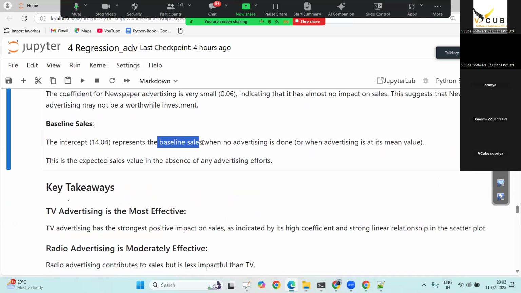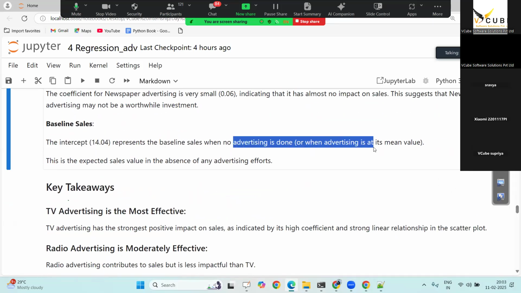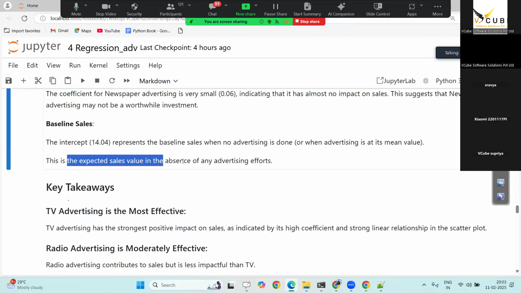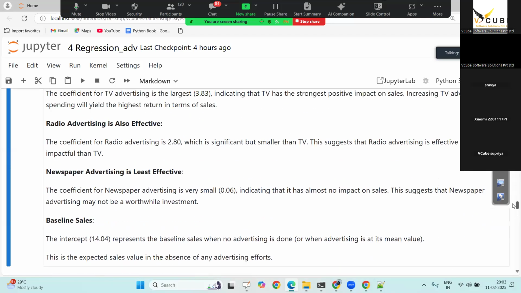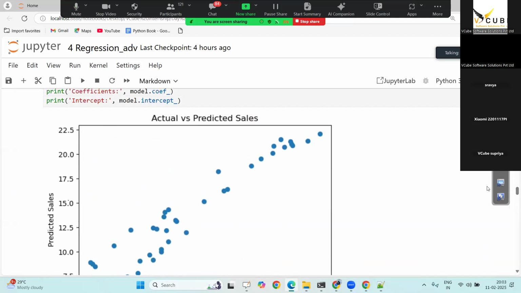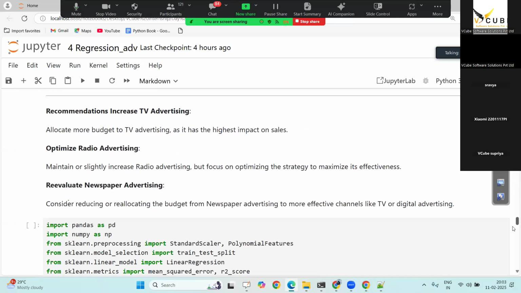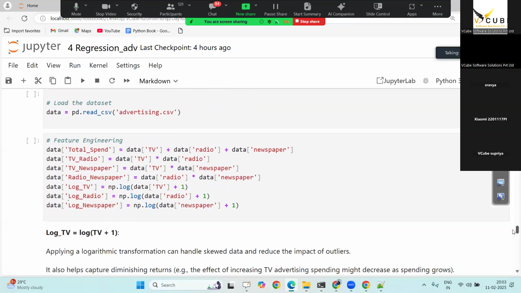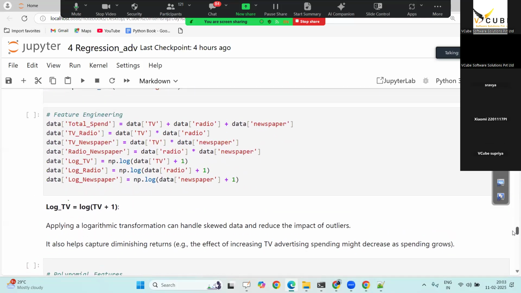Which represents the baseline sales. When no advertisement is done, the expected sales is 14.04. This is what you have to do. You have to write the case studies and you must write this kind of analysis, the impact of each parameter and everything. With your permission, can I go forward?